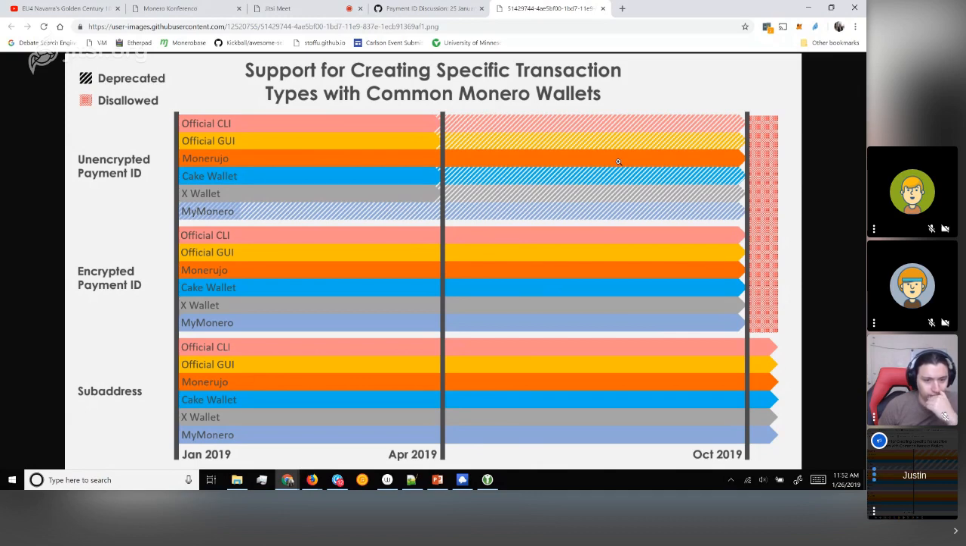We have here an example timeline, and we have January 2019, where we are now. We have April 2019, where we will be with the next protocol upgrade. And then October 2019, on the right there, which is when we're hoping that all payment IDs will be removed. So I have these slash lines here for many wallets in the period between April and October.